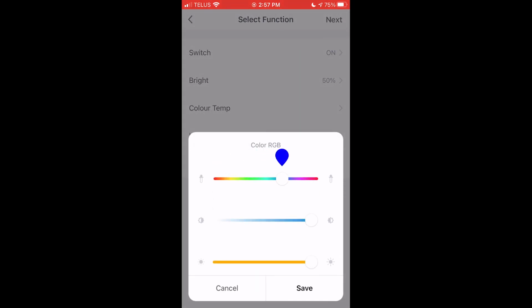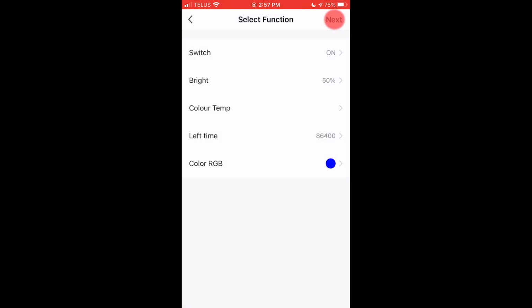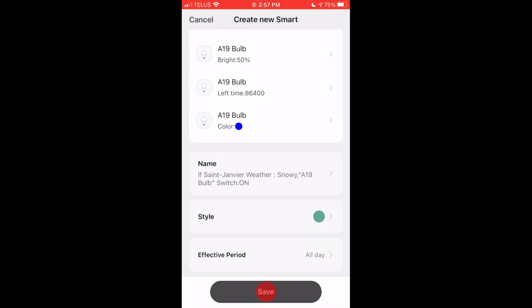You can now modify both the saturation and go from darker to lighter. When you've chosen all of the effects you desire, press on Next. And finally, make sure to save your automation.